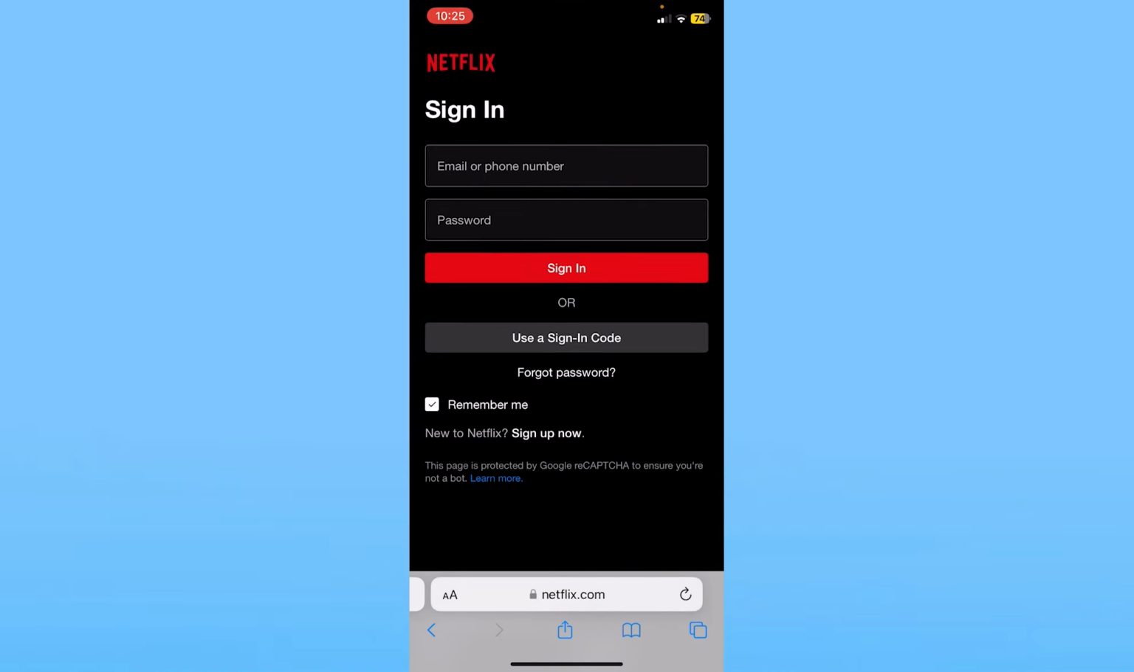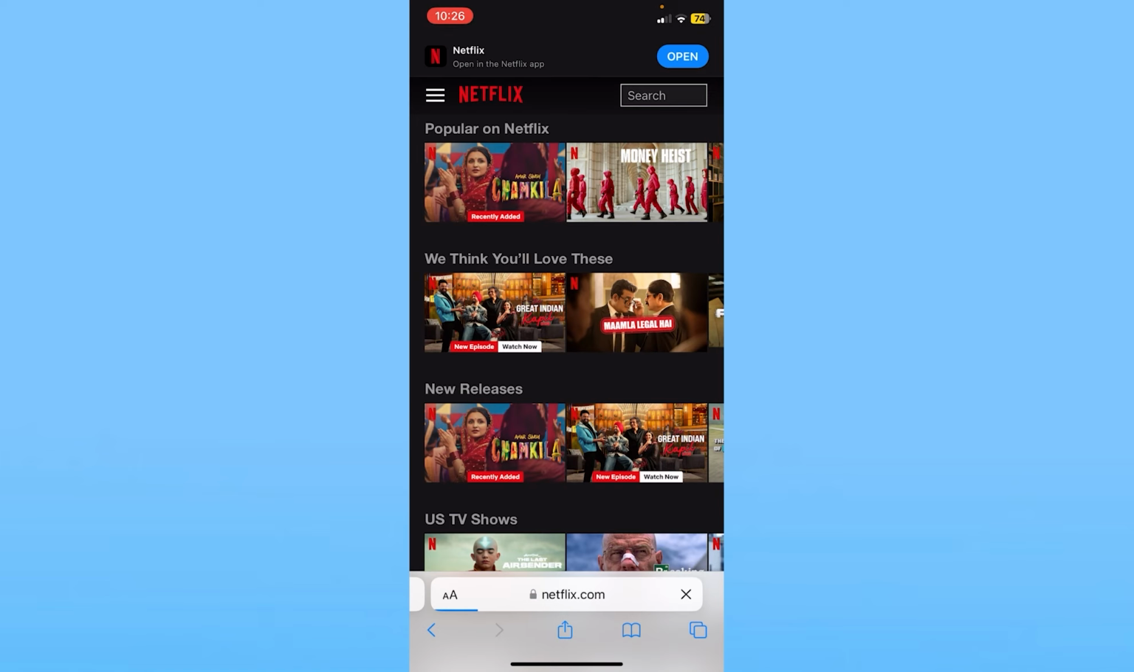As you guys can see, it has taken me to this login page. So over here, if you don't have an account, you can see the option called sign up. Now we can click on it and it'll take you to account creating page of Netflix. You can do that. I'm going to log in into my account so I can show you how you guys can change the password.